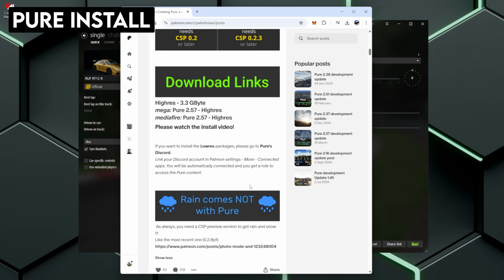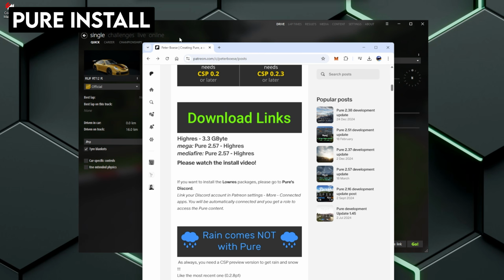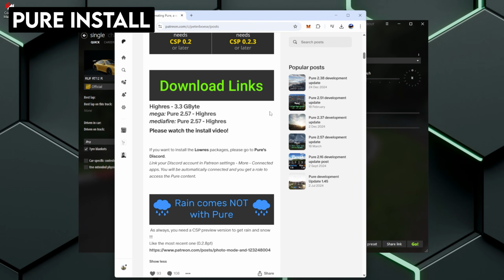This is probably a good point to do a gentle reminder, as Rain does not come with Pure or Sol or anything like that. It comes from the Custom Shaders Patch preview build, which is the paid version of Custom Shaders Patch like we installed.